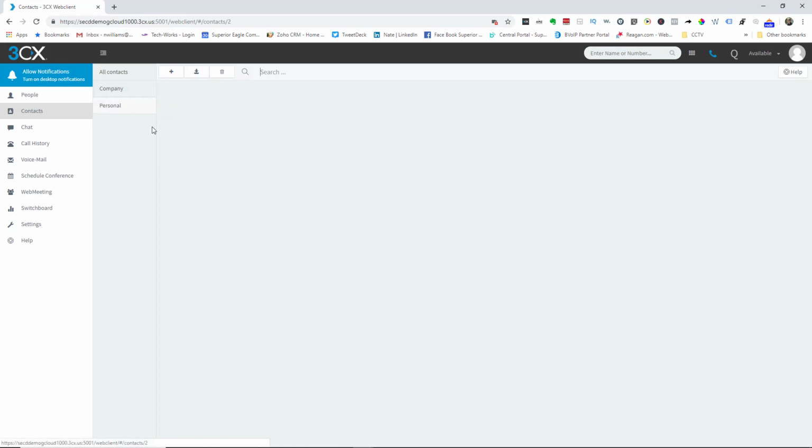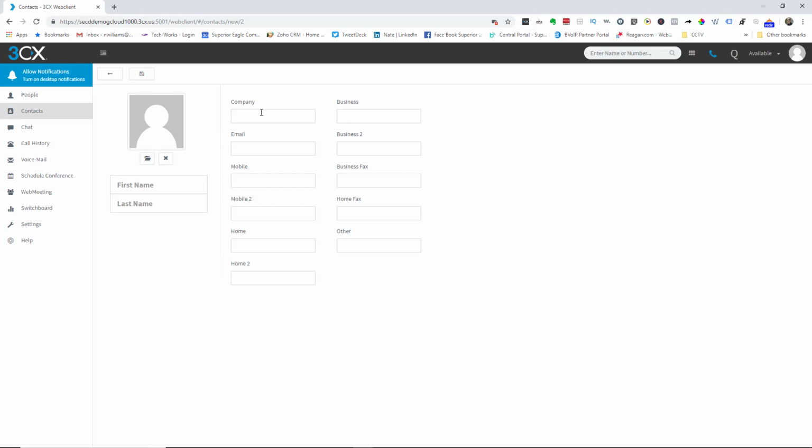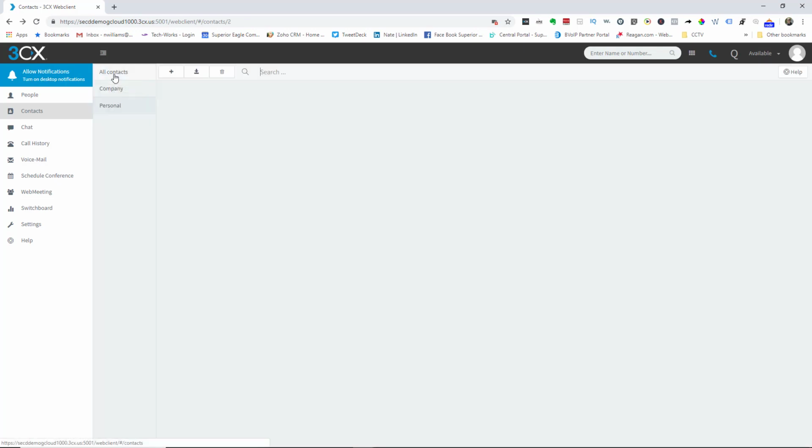Now, personal contacts, everybody should have rights to do so on their own extension. To do that, you just hit the plus, enter the information here, hit save, and you'll have it added. You can also import contacts and delete them.